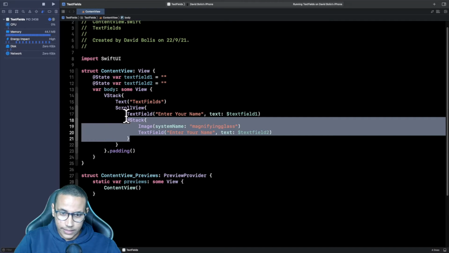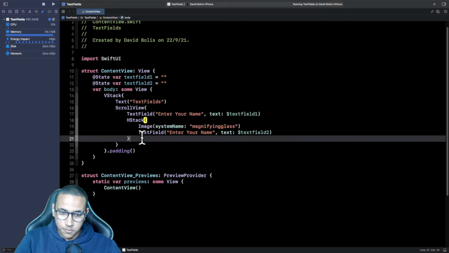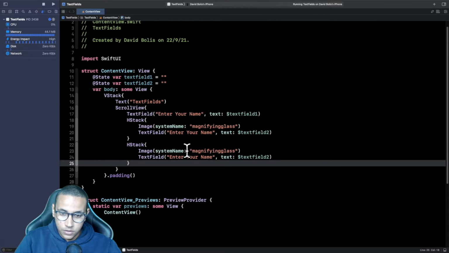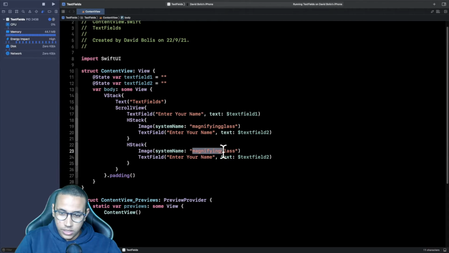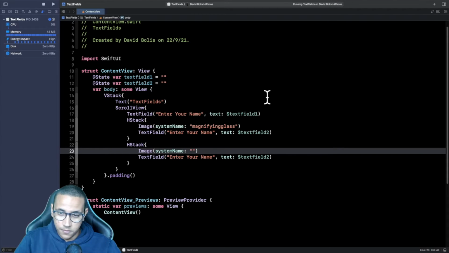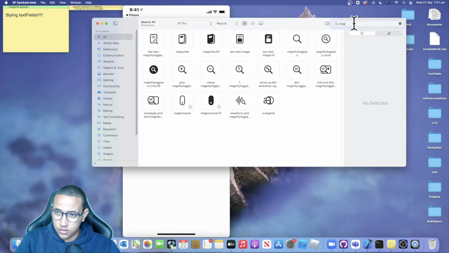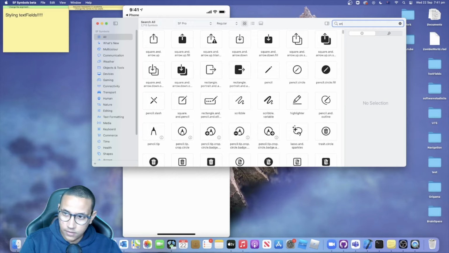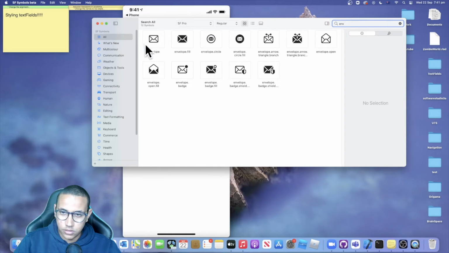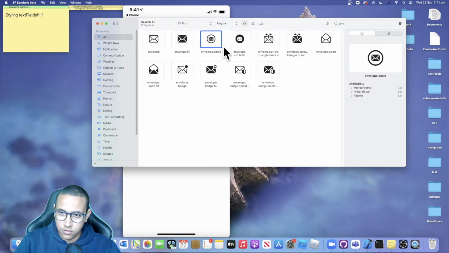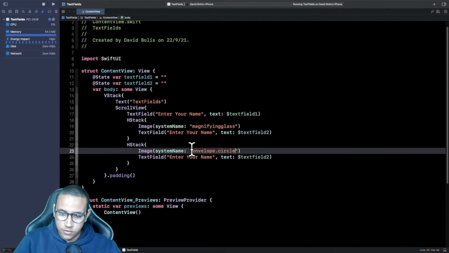What we're going to do is we're again going to copy this HStack, just like that, and paste it after. For the image, let's change the magnifying glass to something else. So if it's an email, then it would make sense for us to use an envelope. Is that what they call it? Yes, an envelope. And maybe we can just use this one. I'm going to right click, copy name, let's go back, and pass it through.